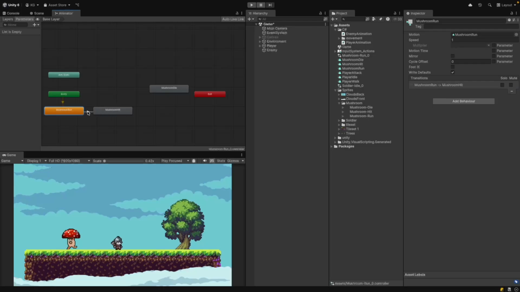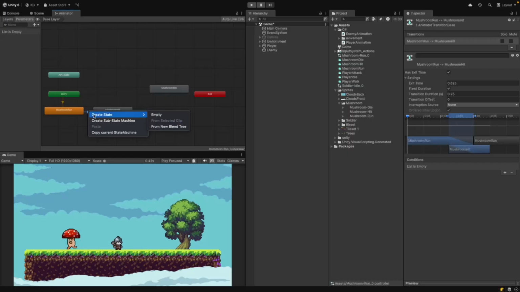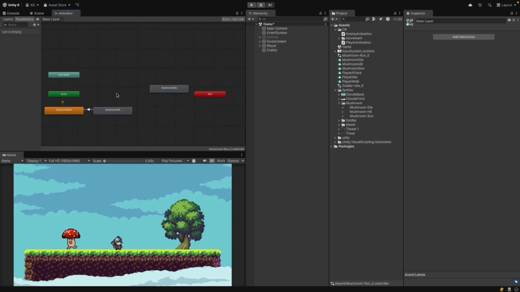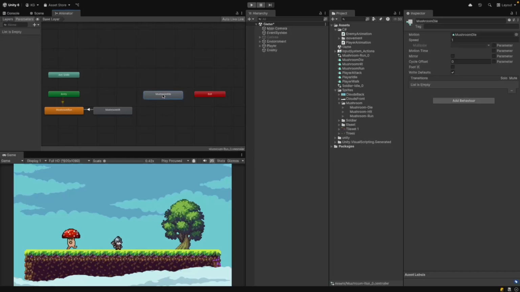No, other way around. Whoops. So yeah, figure out how to delete that again. We're going from mushroom hit to mushroom run because we're going to be calling hit directly every time he gets hit, and it's going to transition back into running after the hit is done. And then mushroom die is going to go to exit.